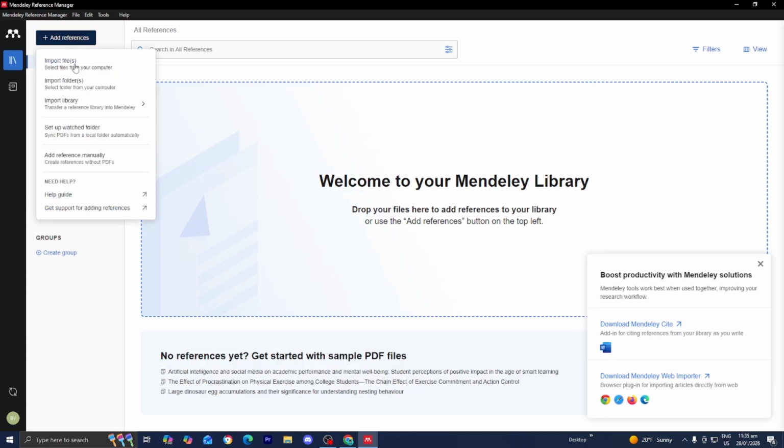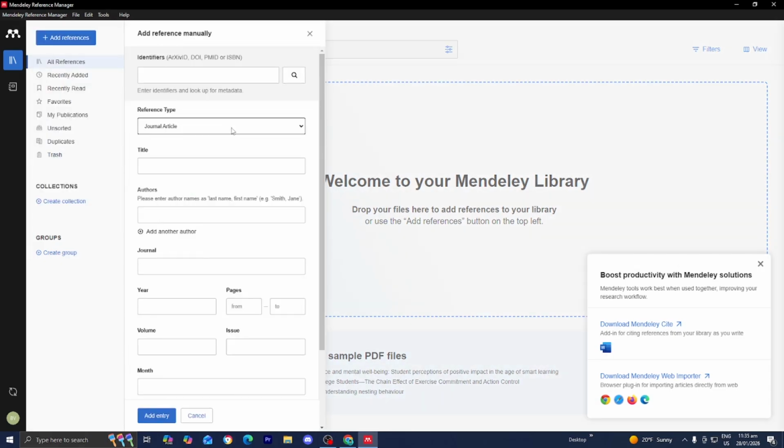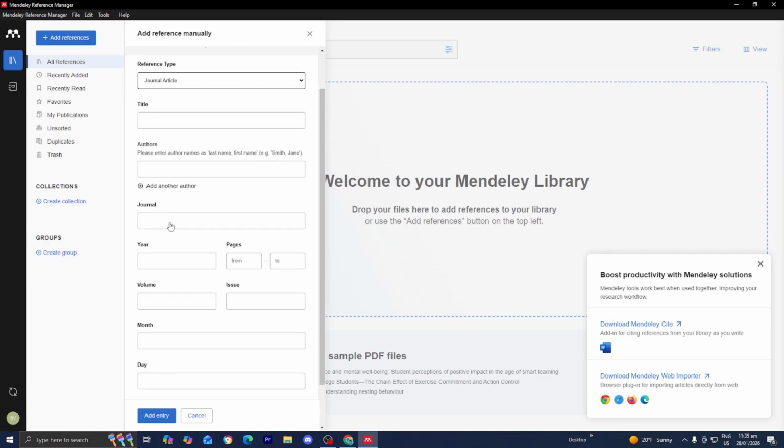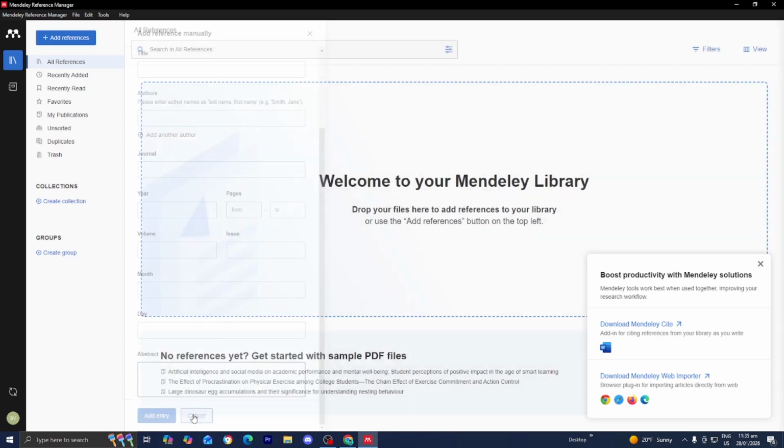And we can go ahead and import files. So we can import text documents, docs files, PDFs, etc. We can also import folders and import a library as well. And we could also of course add a reference manually. So you can create a reference without a PDF file. From here, you could type in the reference type, the title, the author, the years, all that good stuff. And then it is automatically going to generate a reference for you.